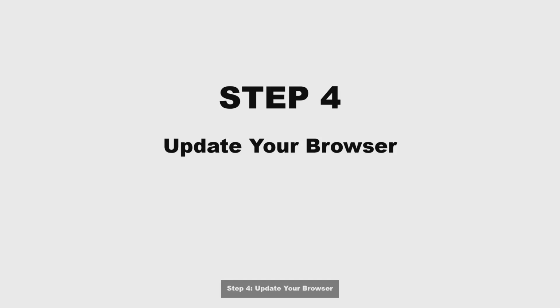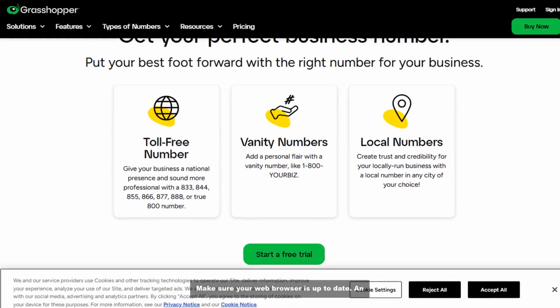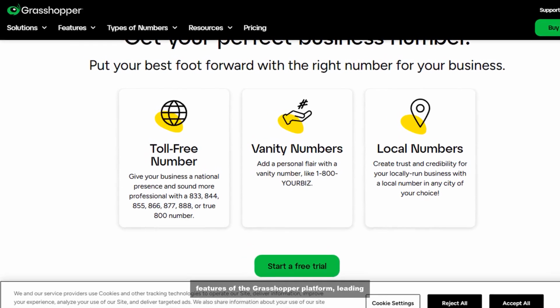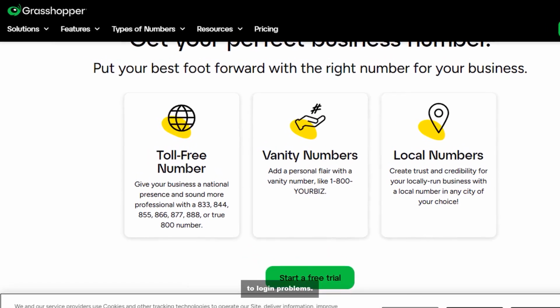Step 4. Update your browser. Make sure your web browser is up to date. An outdated browser may not support the latest features of the Grasshopper platform, leading to login problems.